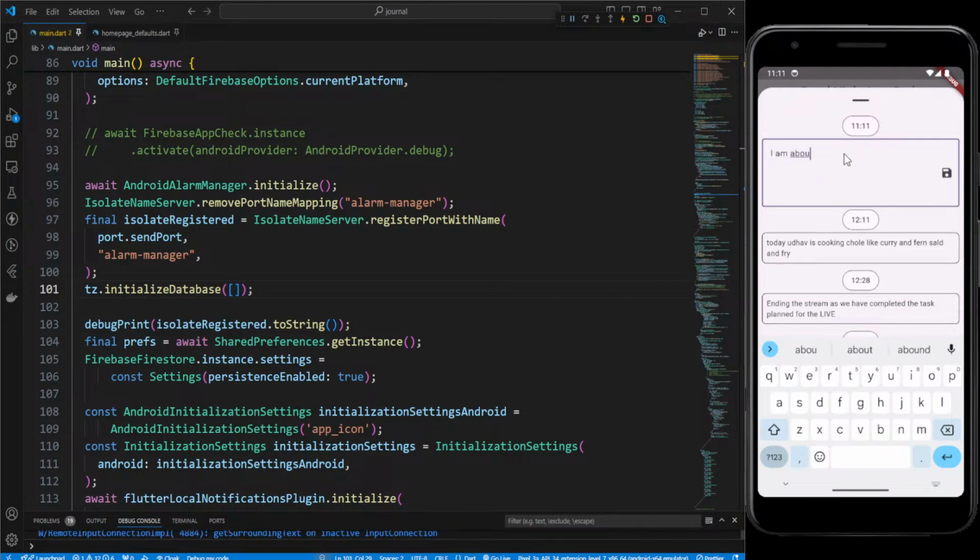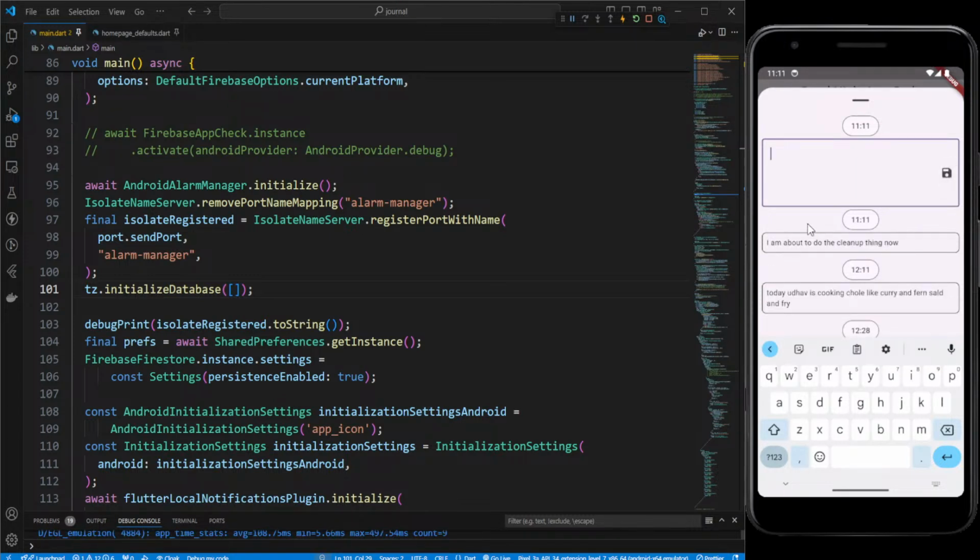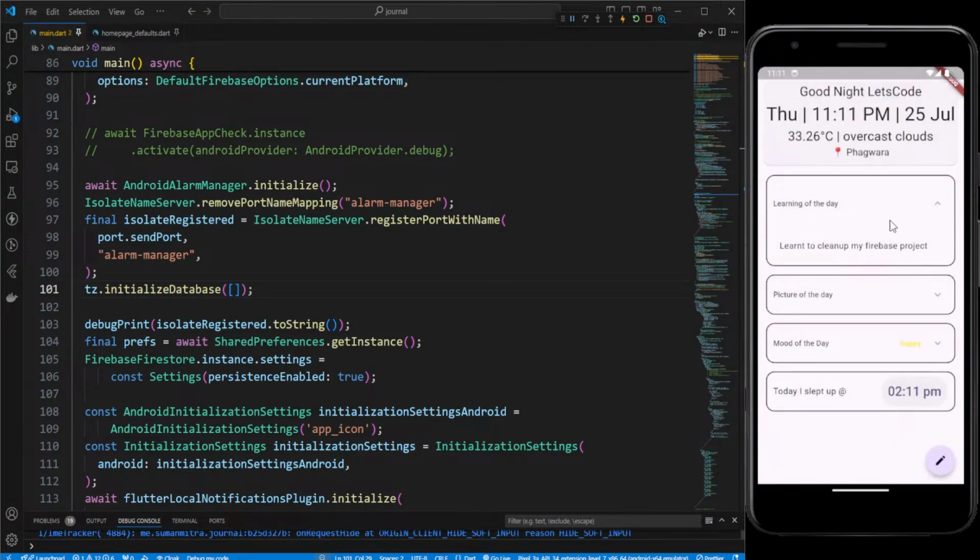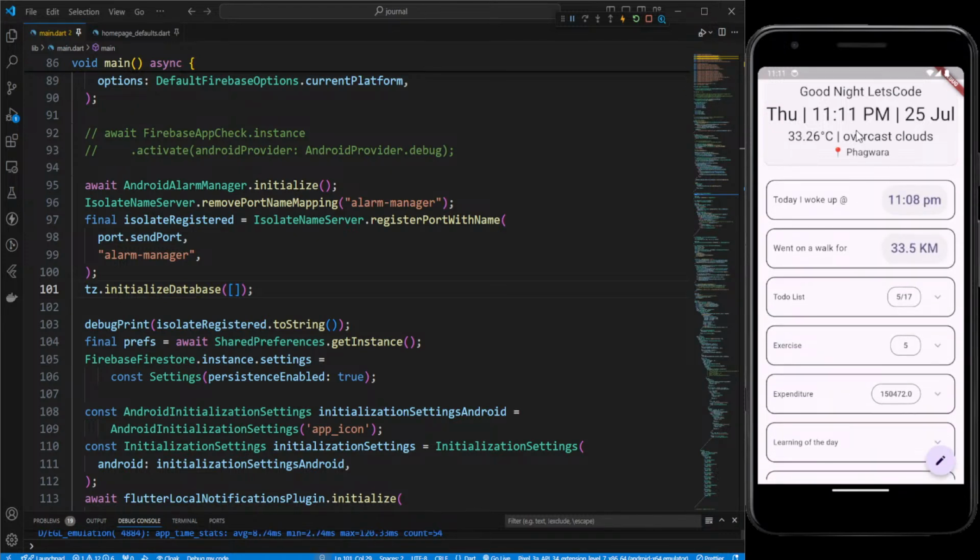and we're about to do the cleanup thing now. Click on save, it should be coming in here, right? That's correct, along with the time. Okay, that's working fine, and that's it. So now we'll do mostly cleanup.